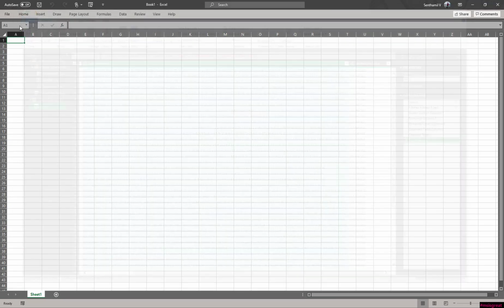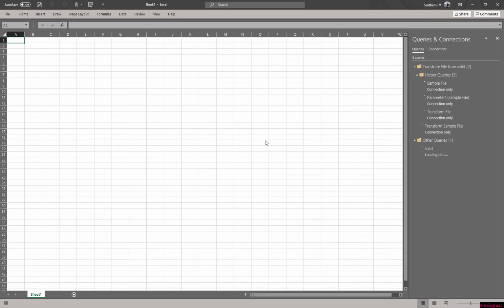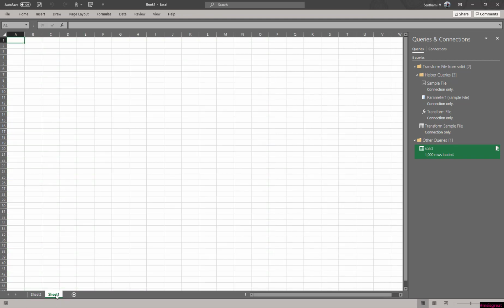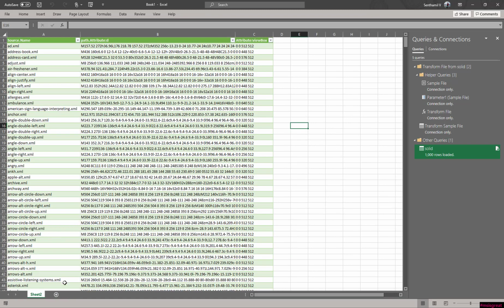Now click on close and load. It takes a time to import it into Excel. So now the Excel is ready with the data. So maybe the sheet 1 you can remove it. Usually I just remove it, and you can rename it to solid icons or something, just for your reference.